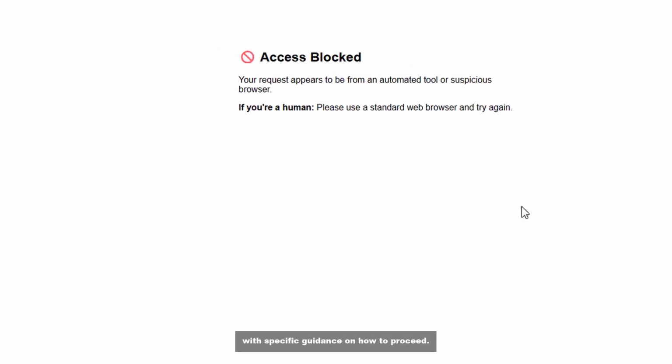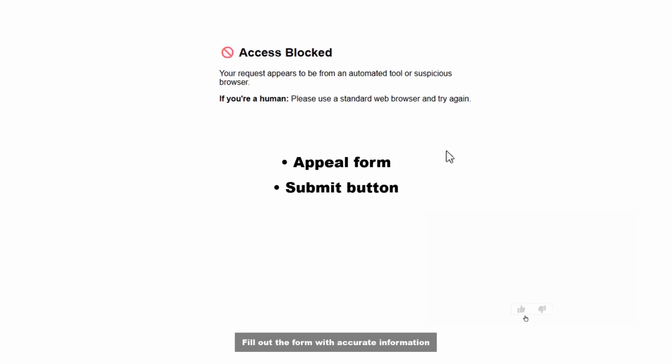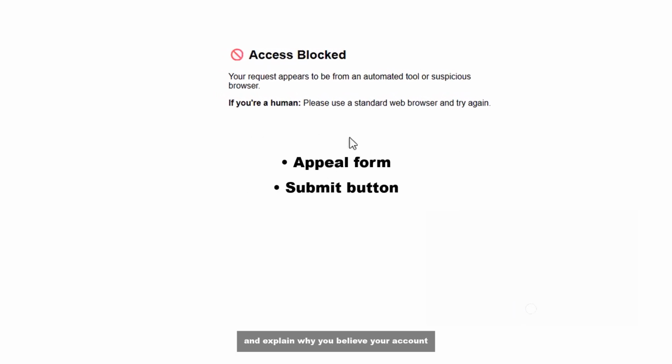Step 3. Submit an appeal. Follow the instructions to submit an appeal. Fill out the form with accurate information and explain why you believe your account should be reinstated.